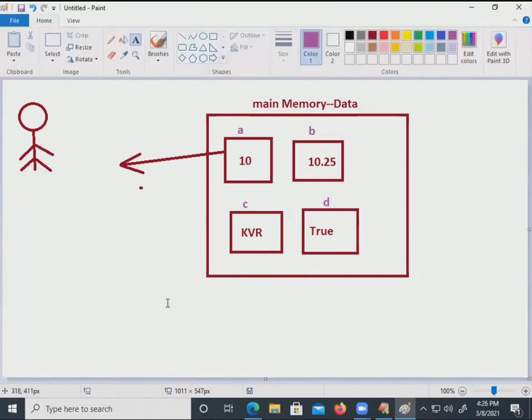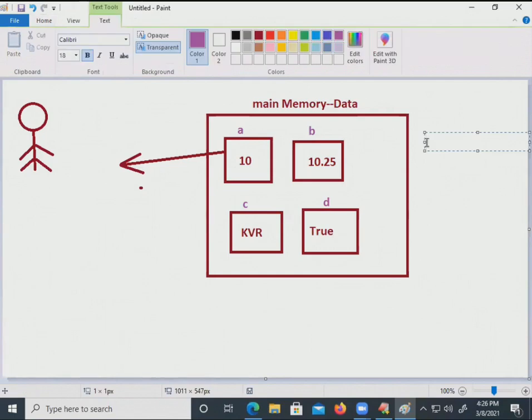Distinct names. Why am I using the word distinct? If I give A repeatedly, you will get confused about which value is where. Are you getting my point? Are you giving distinct names or duplicate names? Distinct names make me identify the values present in the memory space. That's why these distinct names are called identifiers.